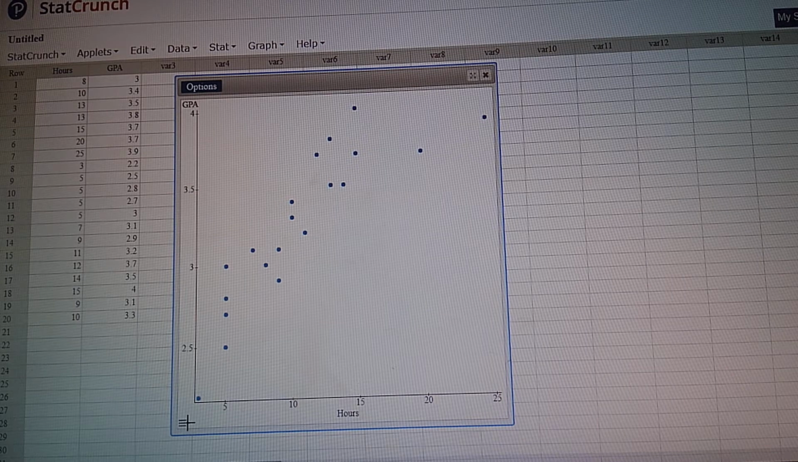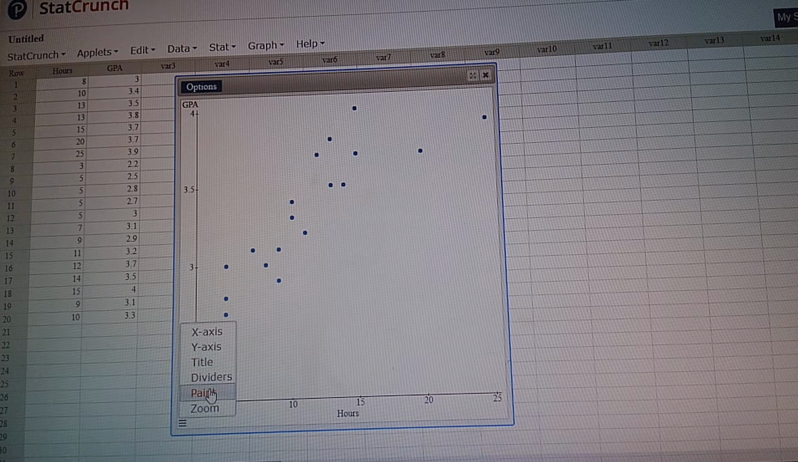But if you didn't have that, there are ways to do that by going to your 3 lines down here in the corner, and you can put your title and your axis titles on your picture as well. You could also paint it and do other cool colors within each of your graphs as well.